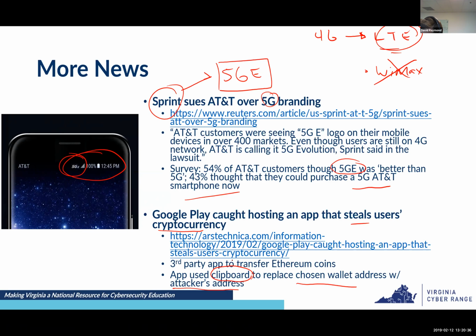So if somebody connects to this third-party Ethereum coin app and tries to trade Ethereum coin, the malicious software will replace the wallet that they're telling the system to put money in with the attacker's wallet, and so the Ethereum coin will go to the wrong place, basically. And this use of the clipboard as a malicious technique in software on a mobile phone apparently is a new thing. So that's the interesting piece of that news.